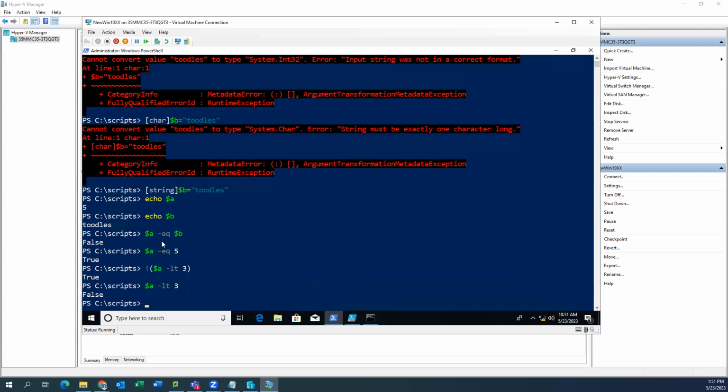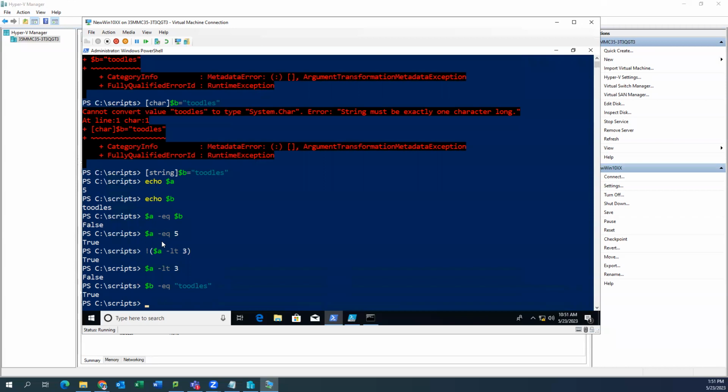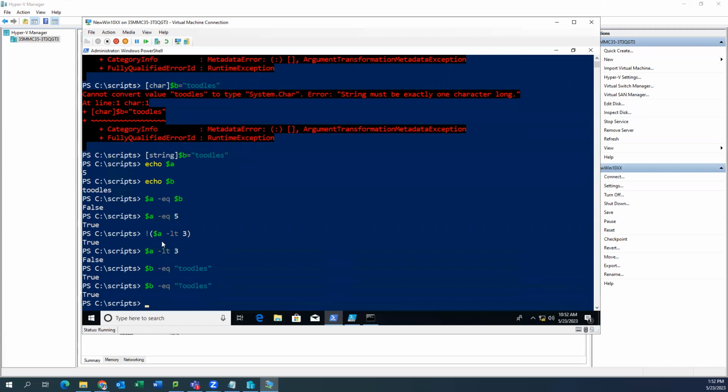Okay. Similarly, I can go ahead and I can also say $B is equal to Toodles. Sorry, I think it is Toodles. Okay, and it is true. Okay, if I say it is Toodles, that is also true.